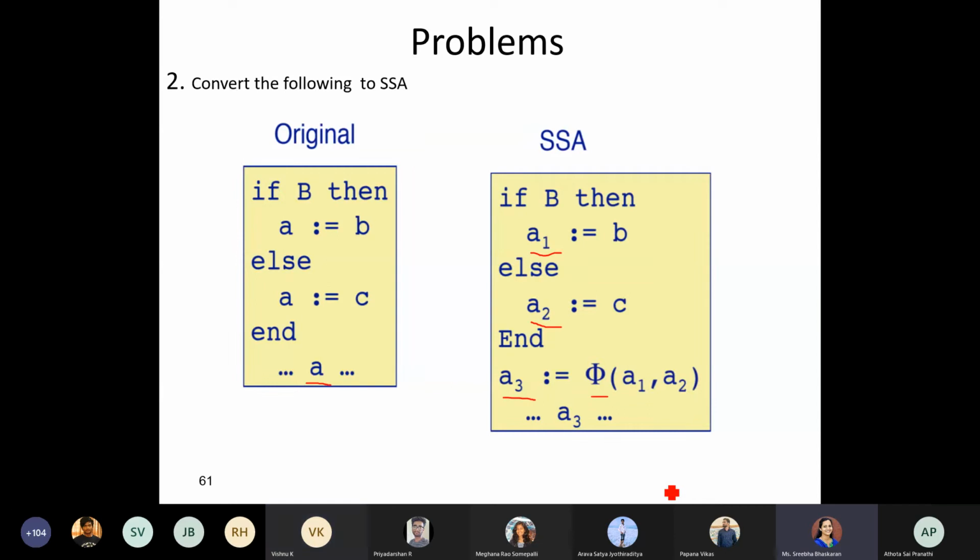Ma'am, why are we making it A2 in the else part? Instead, if we retain it as A1, then we don't need the last step, no, ma'am. Either way, since it's an if else condition, only one of them is going to be executed. So A1 equal to B, else A1 equal to C, then end with A1.